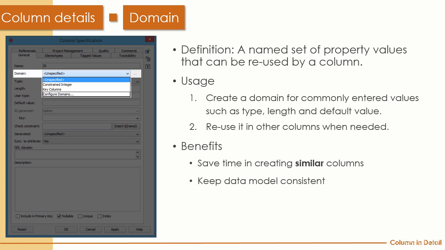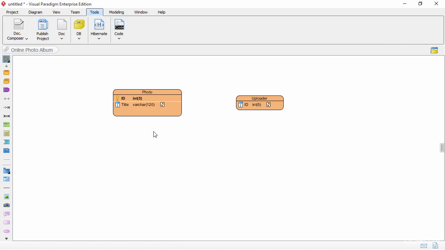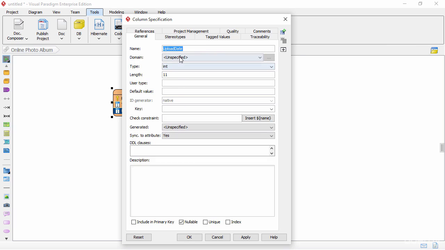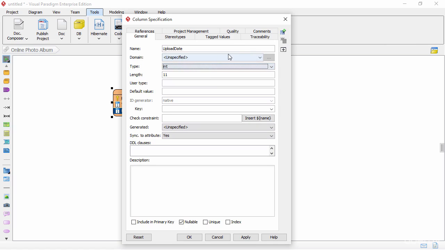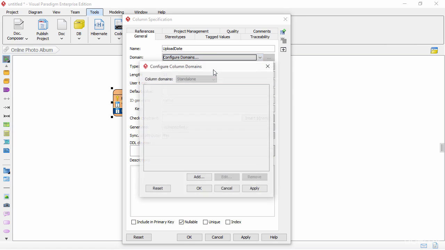Let's take a look at how to set the domain. Here I have the photo and uploader entities. For example, I want to add an upload date to the photo table. I just right click and add a column, say upload date. Then I right click, open specification. To change the type of the upload date, you can select the type, but now I want to show you the domain. I click on the domain and configure domains.